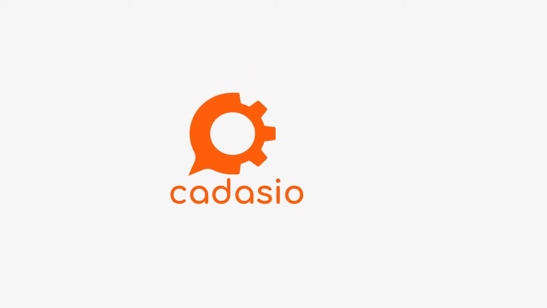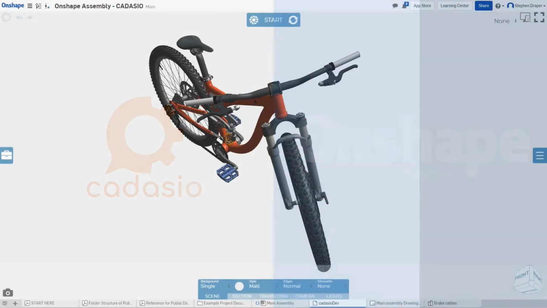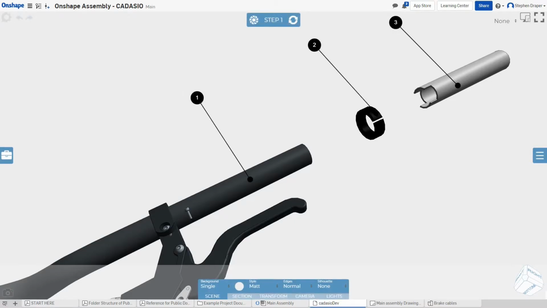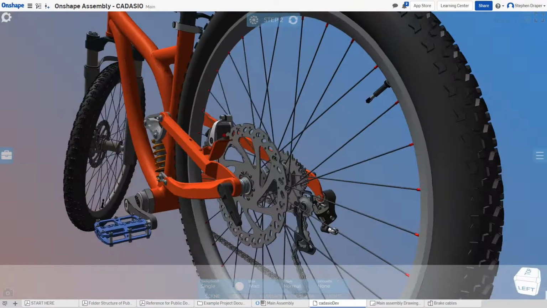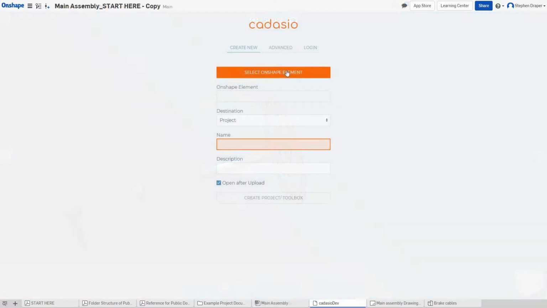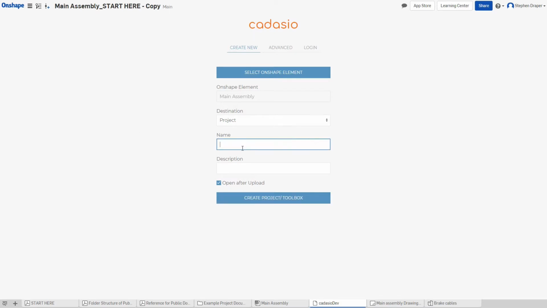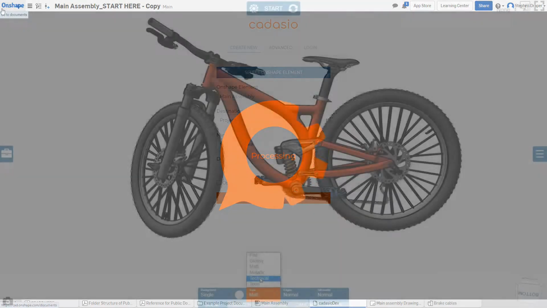With the Cadasio add-in for Onshape, you can repurpose your CAD designs and share your product assembly and service instructions in 3D, online with anyone. You may never need to leave your workspace since you can actually work directly with Cadasio while still in the Onshape environment. However, if the person responsible for your documentation doesn't use Onshape, then you can create the project for them and then get back to your designs.